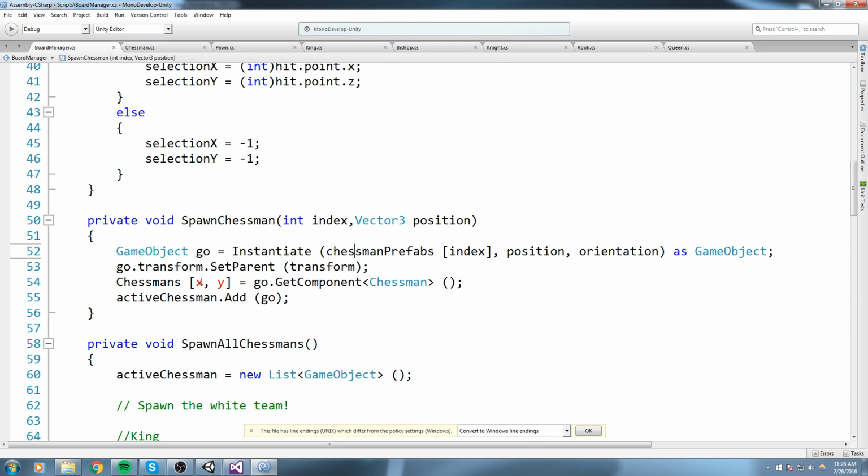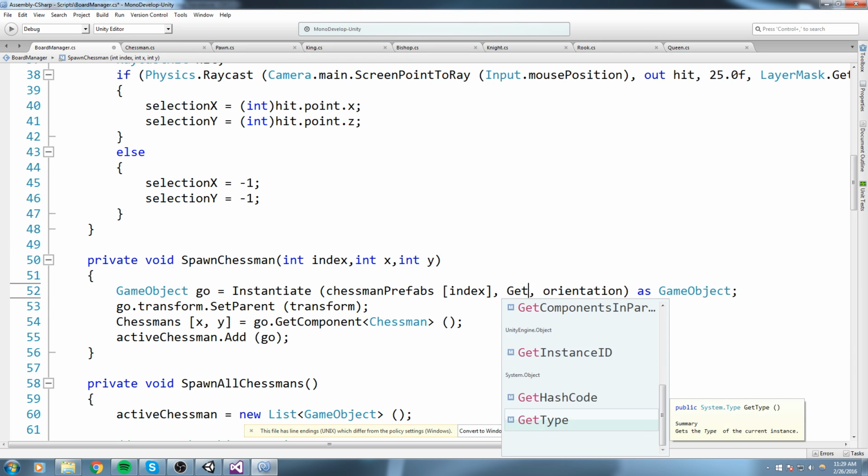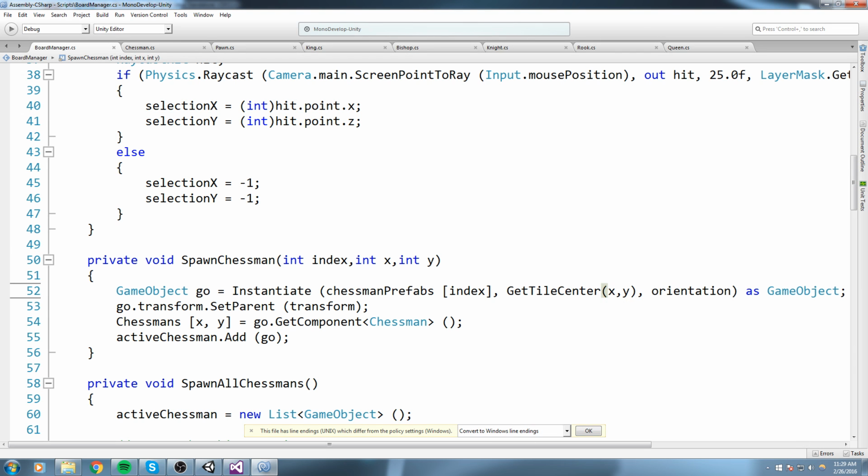Okay, but we don't have the x, y, and that's a little bit annoying because we need it inside of this function. Now we know that we have the vector 3 position, in which I guess we could say position.x, but the position in there is offset because the center of the tile is not necessarily in the middle. So what we're going to do is change this parameter as well. Instead of sending a vector 3 position, we're going to be sending int x and then int y, like so. And when it's time to get the position, we will say get tile center at x, y instead.